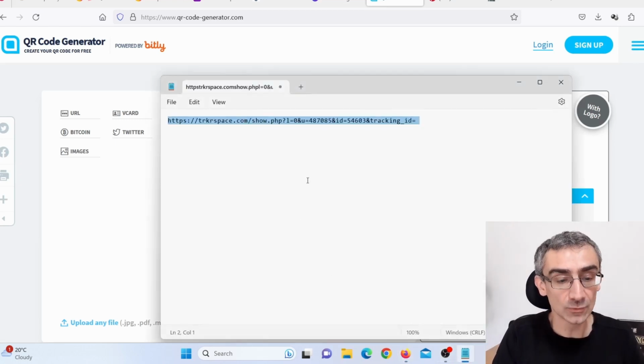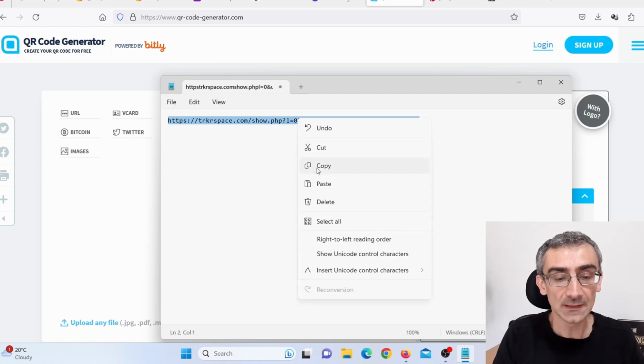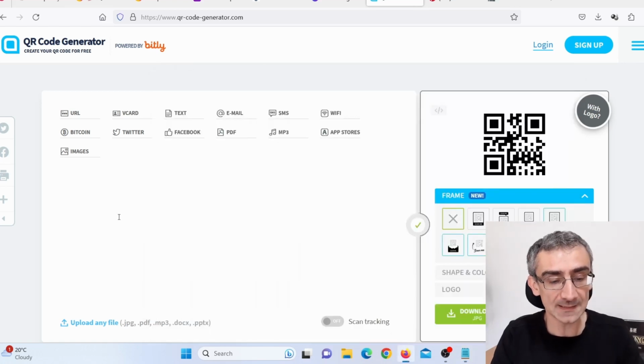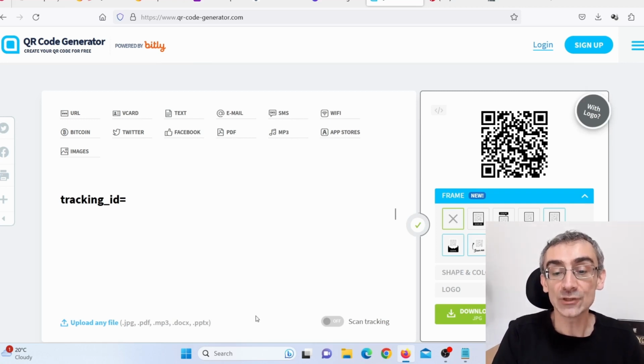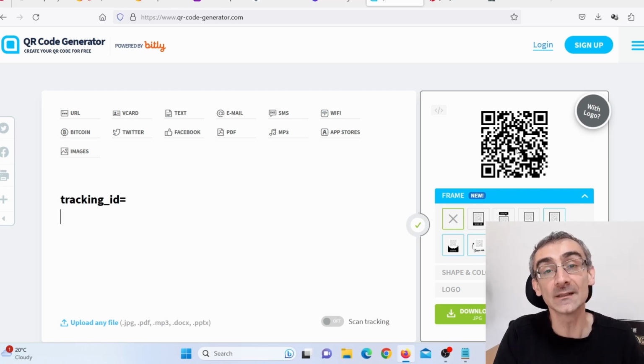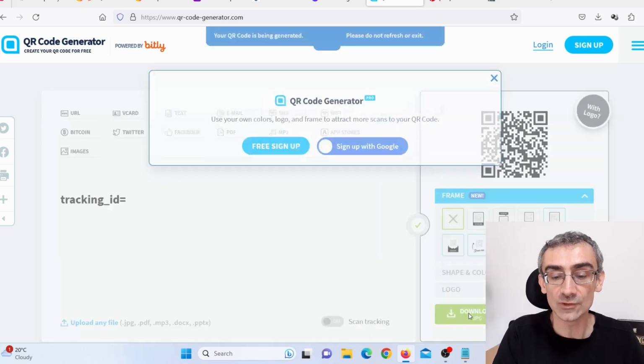So what I need to do, I simply need to copy this link, and paste that link here. Next, I need to click here on download JPEG. Here you can see they automatically created a QR code that contains my CPAGrip affiliate link. So when someone scans this code, they will be automatically redirected to my CPA offer. So just click here on download JPEG.